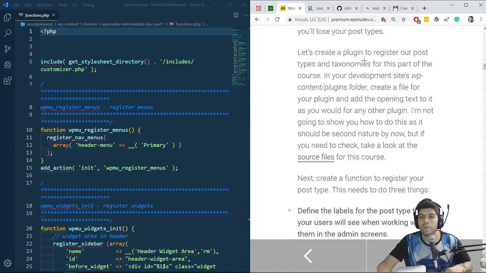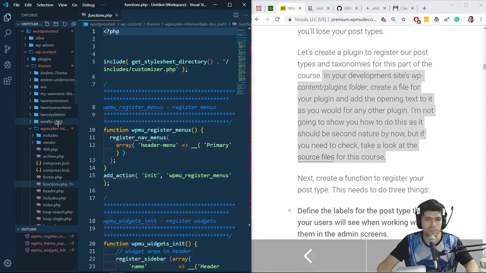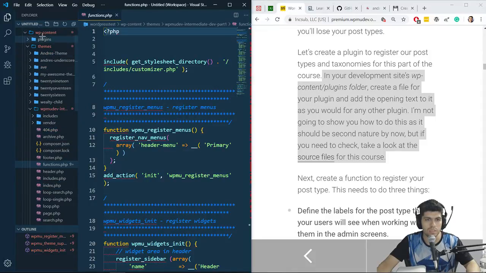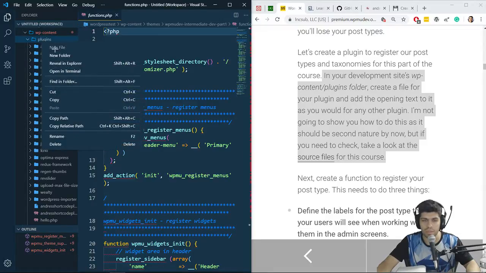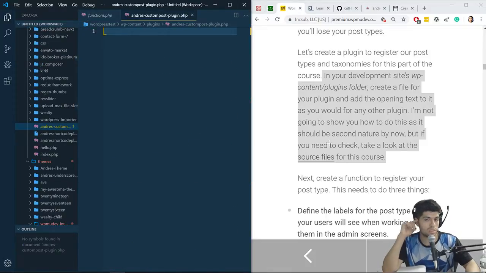Let's create a plugin to register our post type and taxonomies for this part of the course in your development folder. Okay, so let's go here. No, let's go to the actual files. Let's go to plugins, and then I'm gonna make a new file. My new file is gonna be custom post. I'm gonna make it Andres custom post plugin dot php. Okay, it's right here.